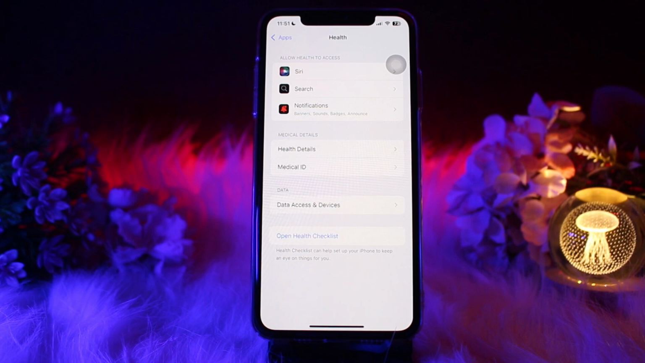Then next is to track health info. Simply tap Browse in the bottom menu to track different categories like activity, steps or distance, calories, then heart rate, your sleep, mindfulness, nutrition, and medications.